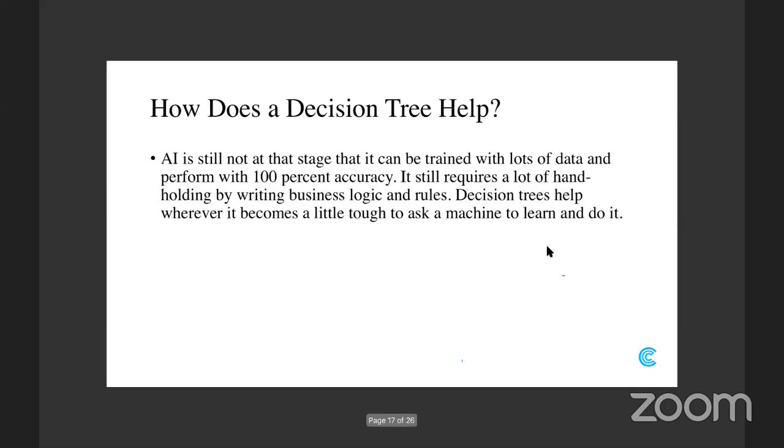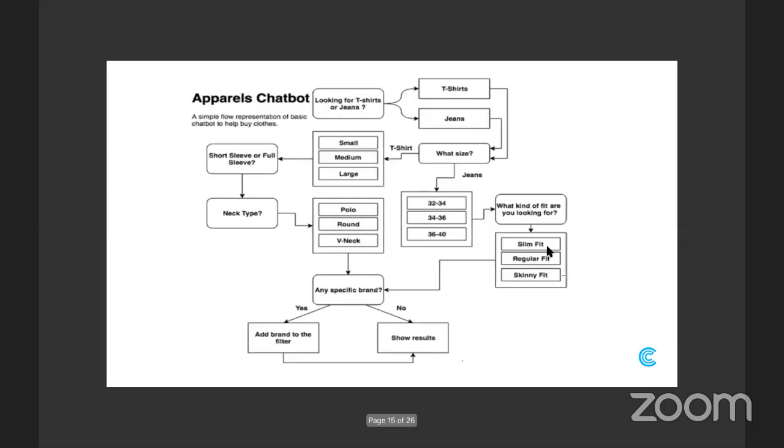All right, then. AI is still not at that stage where it can be trained with lots of data and perform with 100% accuracy. And that's the truth. It still requires lots of hand holding by writing business logic and rules. Decision trees help wherever it becomes a little tough to ask a machine to learn and do it. So when we go back to our decision tree, we can see that, oh, maybe this is a place where this system might not be able to learn and do this on its own. So we actually write some form of logic to help it perform that particular action without necessarily allowing it to just learn on its own.